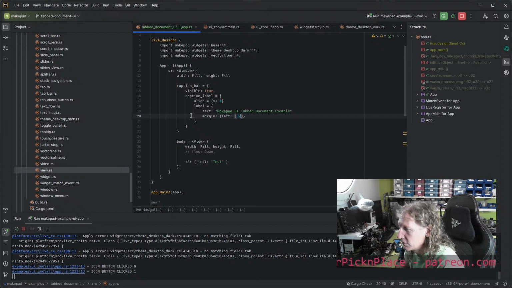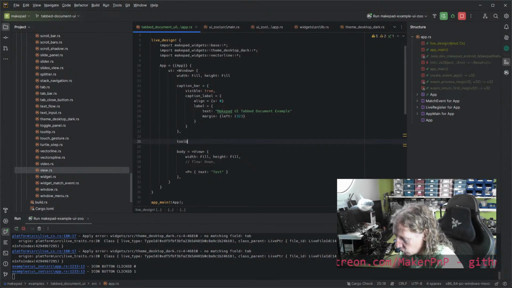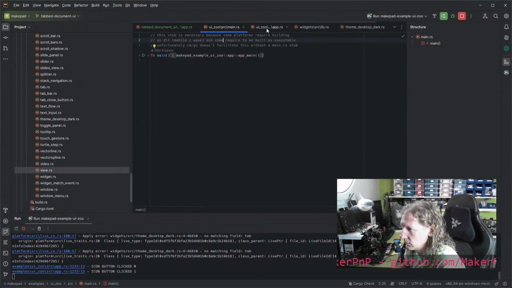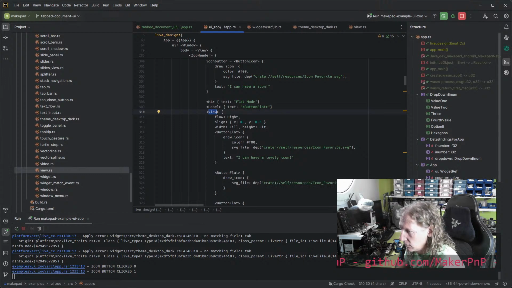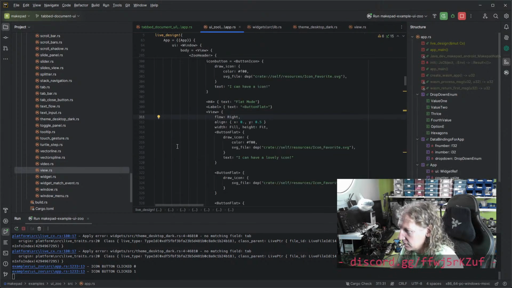I don't know, do I need a view to put it in? I've got a body which is a view. Let's say toolbar is going to be a view, right? And yeah, it's going to flow to the right. And there's no handy auto completion or anything like that here. There's none, which I don't like.